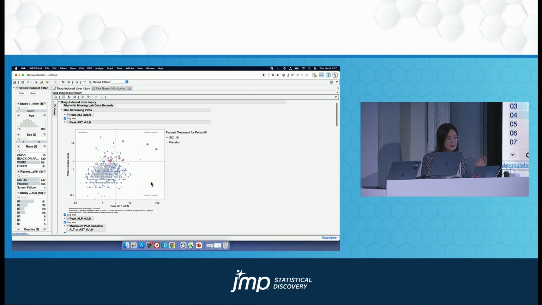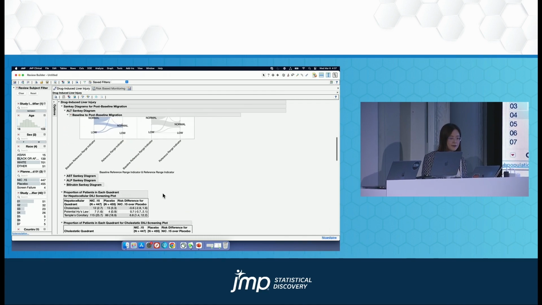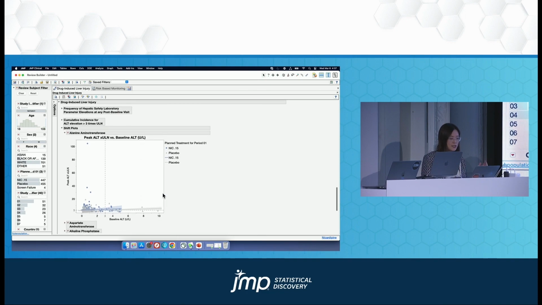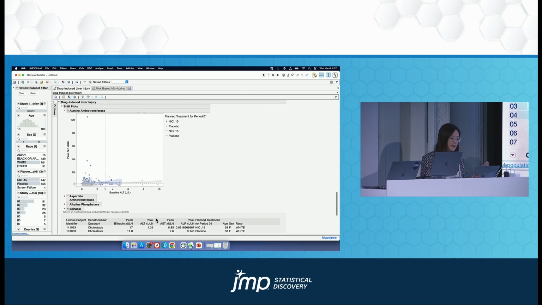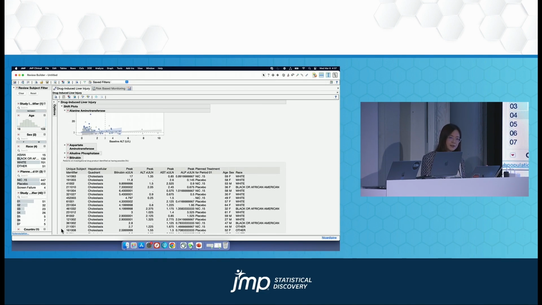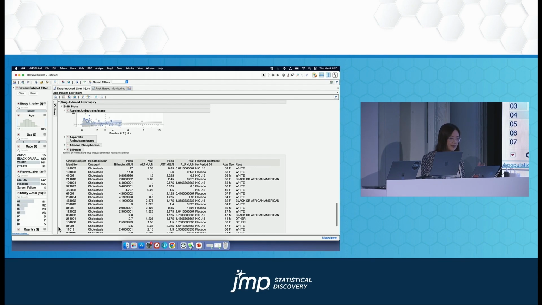Then based on this screening plot and its 3 quadrants, namely potential Hy's law, cholestasis, and temple's corollary, we can derive specific summary tables, like here. And we provide shift plots of peak versus baseline for enzymes of interest. Then based on all of the above figures and tables, we give a list of subjects with DILI. So in sum, this DILI report comprehensively covers all the critical FDA and customer-requested tables and analyses.